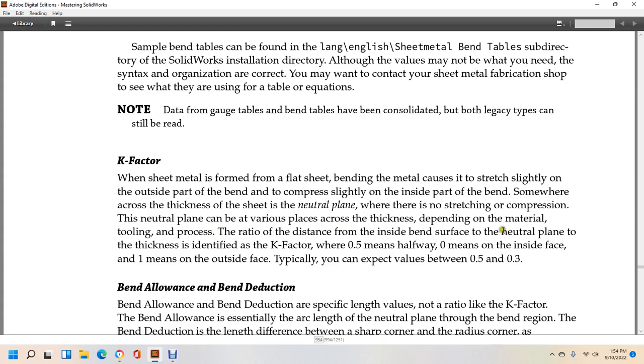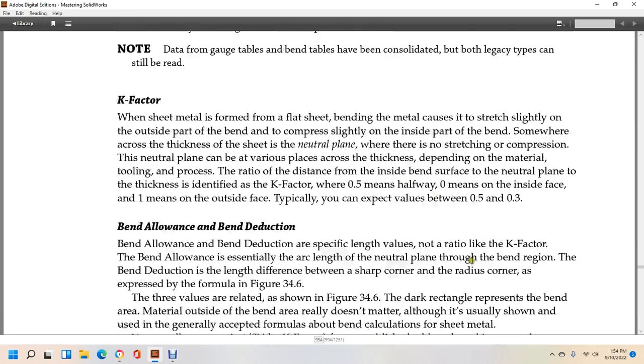The ratio of the distance from the inside bend surface to the neutral plane, over the thickness, is identified by the K factor. 0.5 means halfway, 0 means the inside face, and 1 means the outside face. Typically, you can expect values from 0.5 to 0.3.